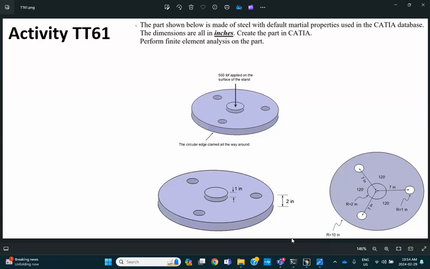So the problem that you see here is that the edge of this circular thing is clamped, and on this stand here, we're going to apply a total of 500 pounds on that circular patch on the very top. Now, on the final exam, I will ask you to use all planes of symmetry that apply to this thing. In other words, what is the smallest unit of this object that I can take and analyze and extract the results that apply to everything else?